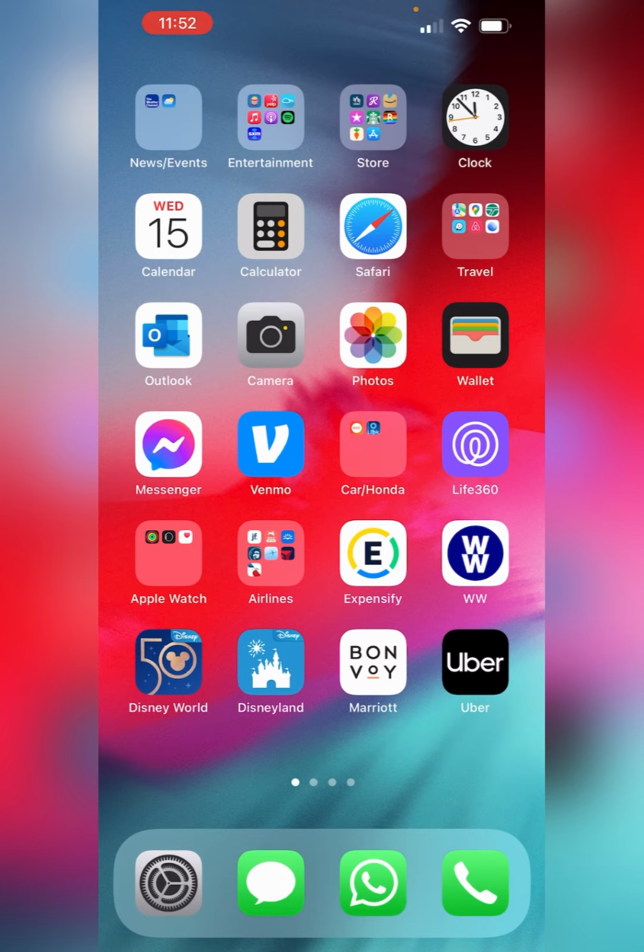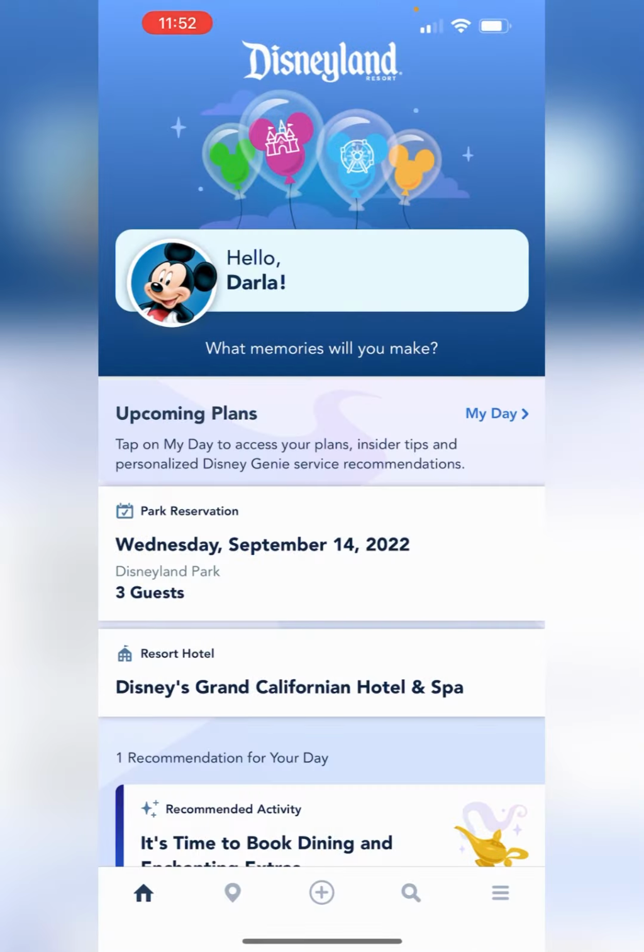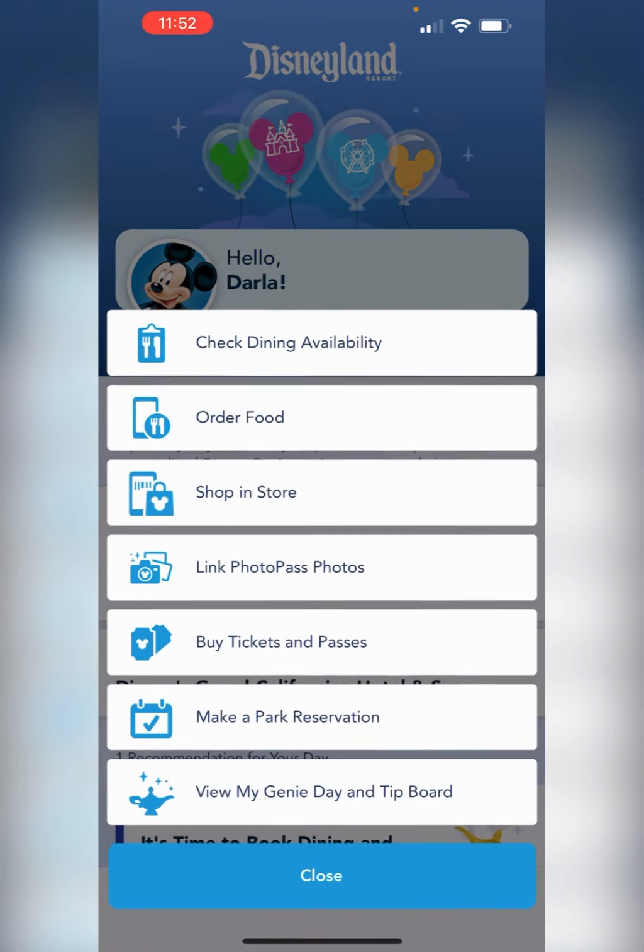Disney World and Disneyland do act a little differently. So I'm going to push my Disneyland app here at the bottom. It's going to open up, and we've already gone over the home page. We've already gone over the teardrop, the plus sign, except for there's one thing I want to show you here. When you open up the plus sign, you can go up to the very top.